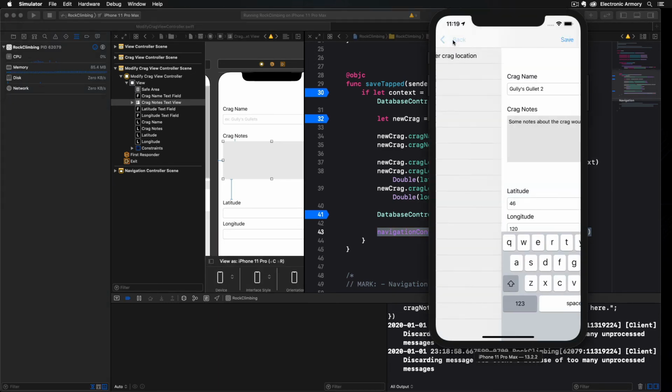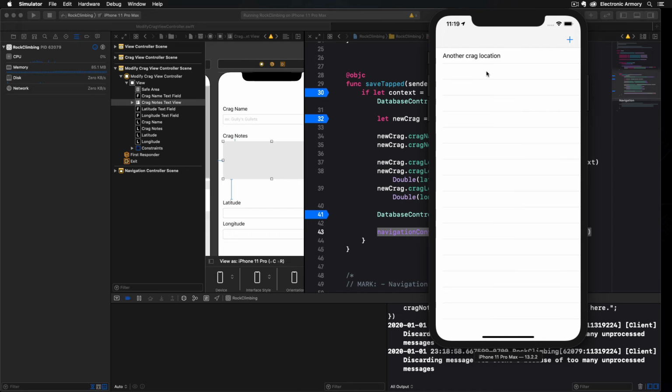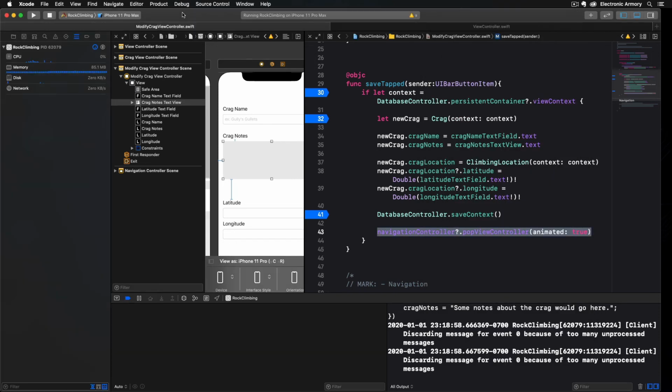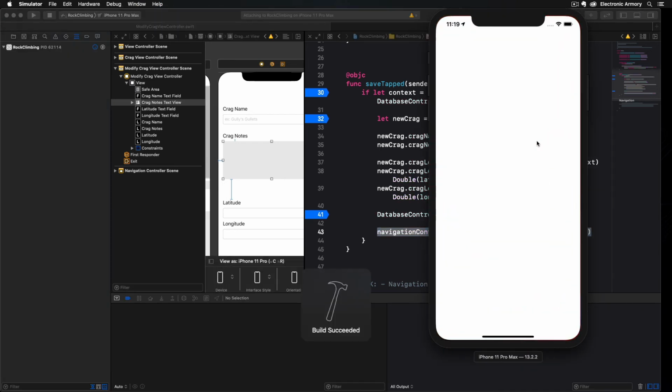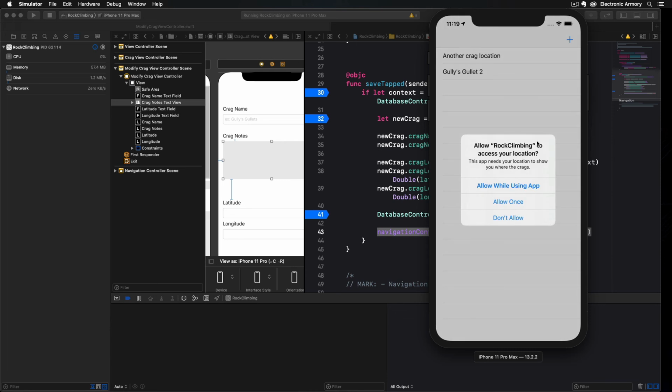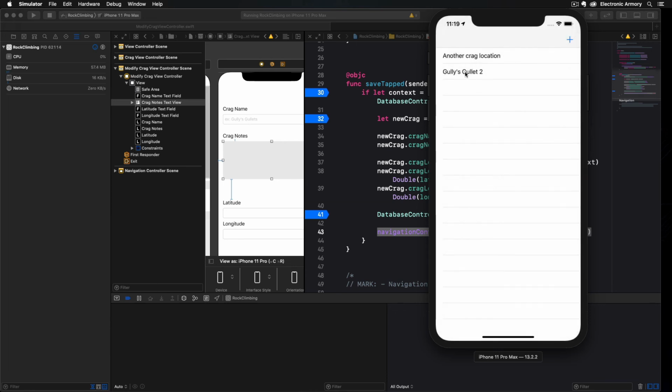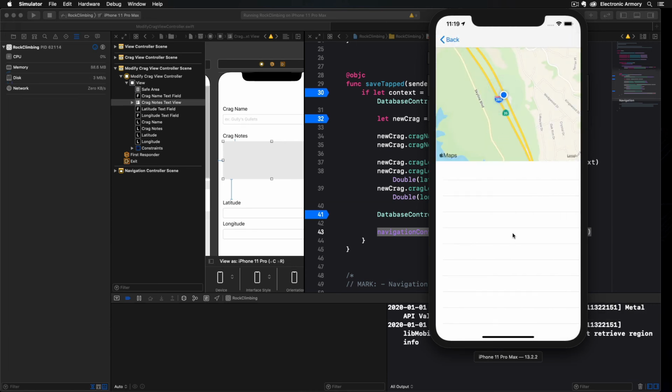Now we have another issue. If we hit back on this, it has persisted to disk, but we don't see the update here. However, if we reload this application, basically quit it and come back, we see that this is now in there and doesn't have any information because we didn't fill this out yet, but you can see that that's there. So we want to fix that.